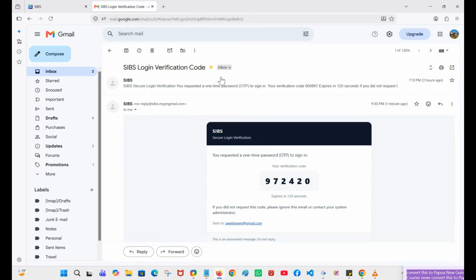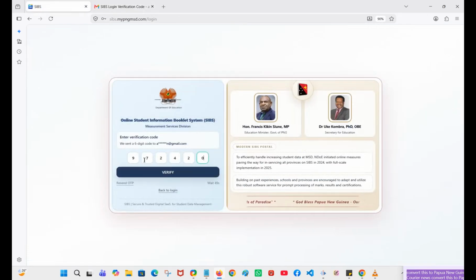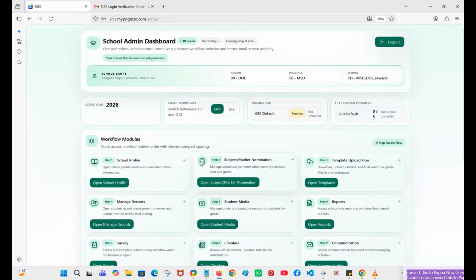Step 7. Enter the OTP code into the 6 verification fields. Then, click Verify. Step 8. This will take you to the online SIBs portal. Part 2. Downloading the Science Practical template.